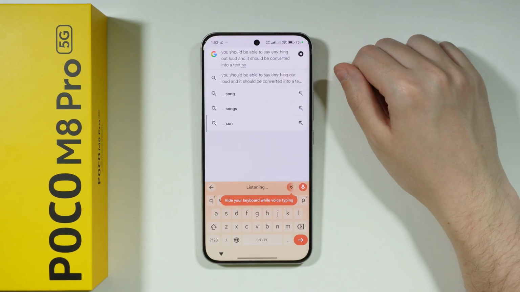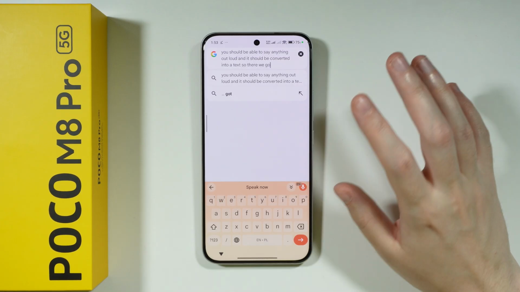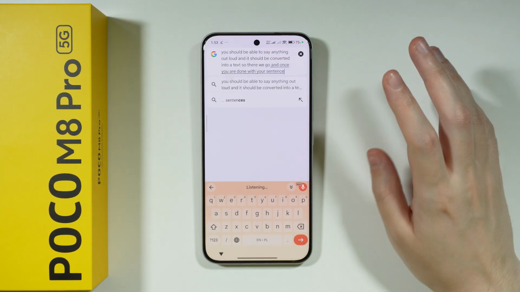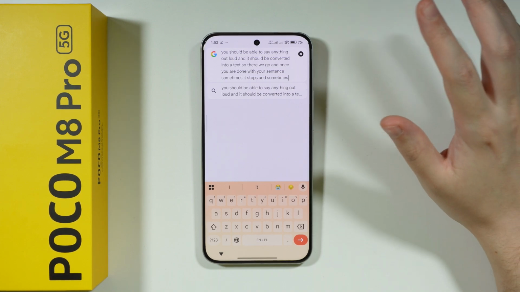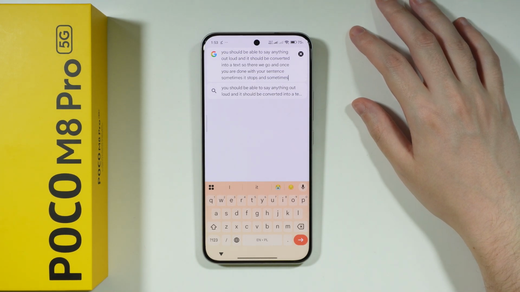So there we go. And once you are done with your sentence, sometimes it stops and sometimes you have to press the microphone again. So it depends actually. But that is pretty much it.